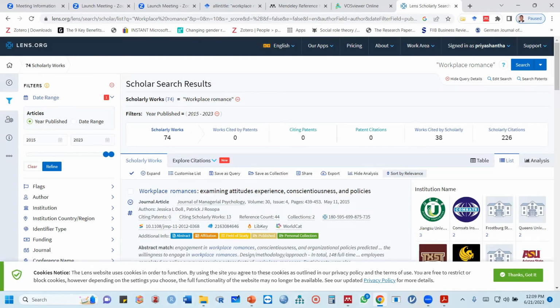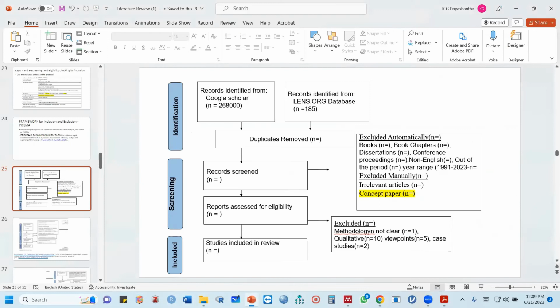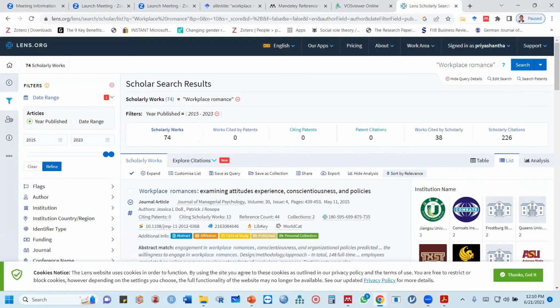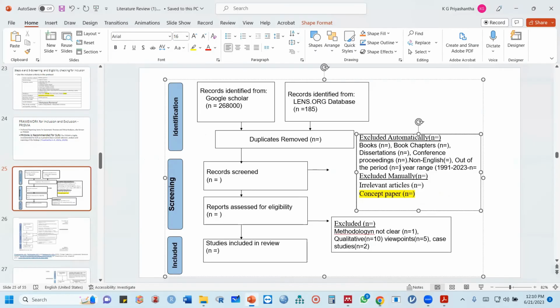Let's look at this one here. Excluded automatically: articles excluded by year range, out of the period. We have out of the period the number of 188 or something minus 74. What is the exact number? 74. The difference needs to be mentioned here. So those are the articles we excluded.